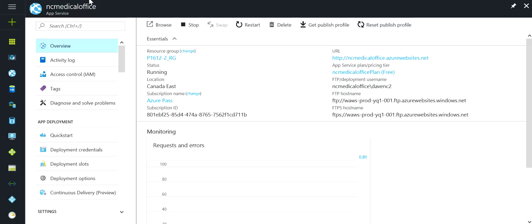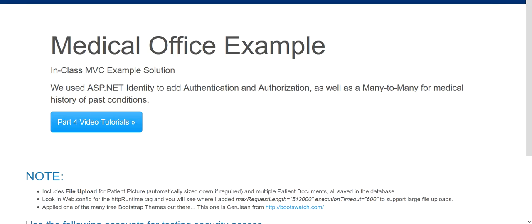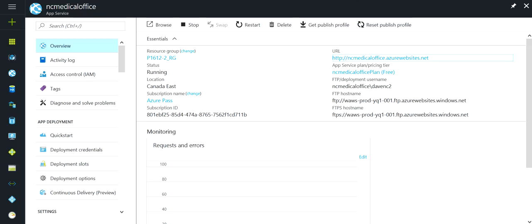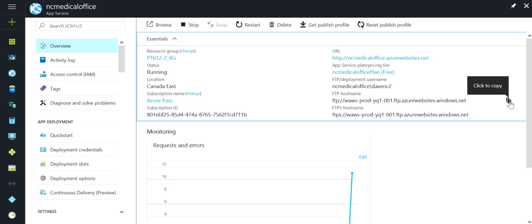So I just have one of my ones from last term that's still up there and running, Niagara College Medical Office, right? By the way, when you come into it in the Azure portal, remember portal.azure.com, you just log in with your account. I can click this link to actually just go and open the actual website, right? So I did that earlier, I logged in already, and that's good. But down here, notice that there's FTP deployment username, right? And then there's the host name. So I can even come over here, click copy, right, to copy the host name.